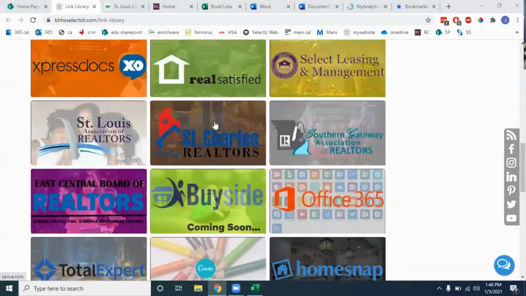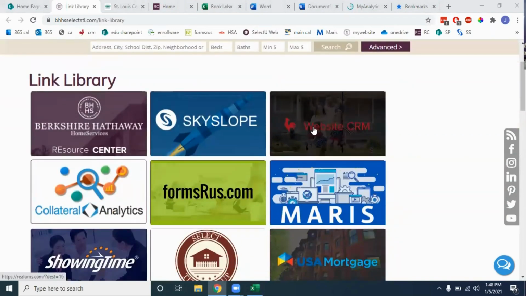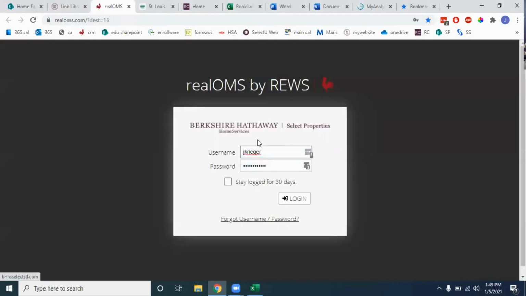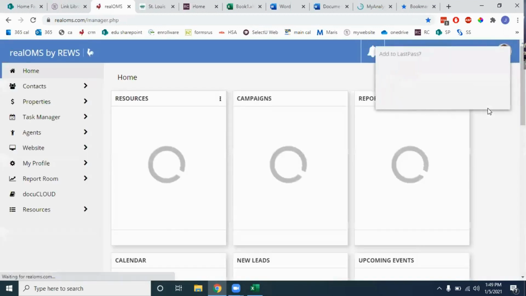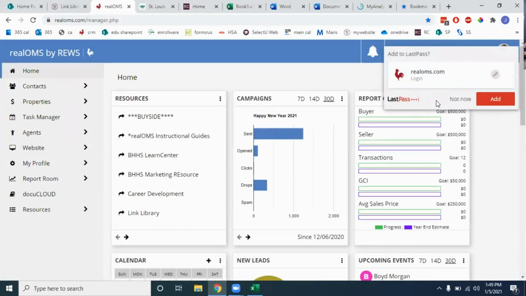So through here, that's all I would go. The one thing I will say when it comes to LastPass, the only thing you need to be aware of is when you save your CRM, so your website CRM, when you first sign into here, it will ask you every time if you want to add it to LastPass. The first time you sign in, you want to add it to LastPass. Every time after, you want to click Not Now.